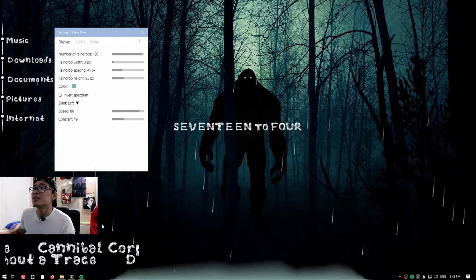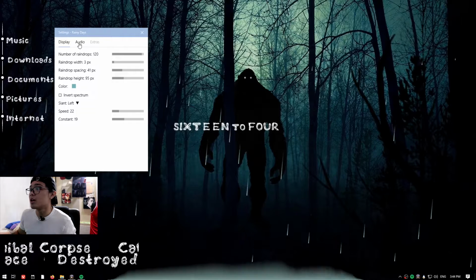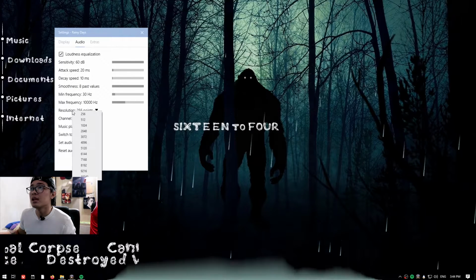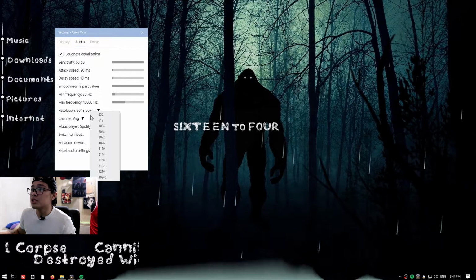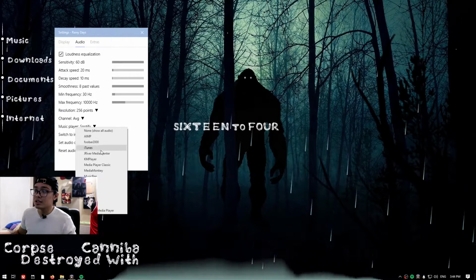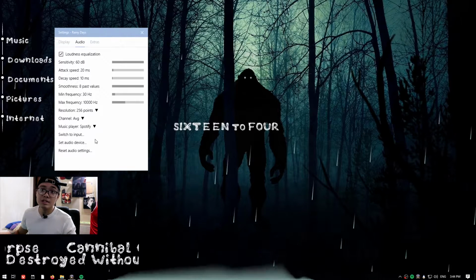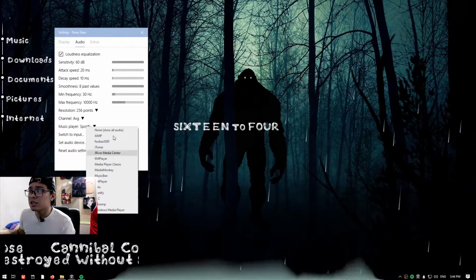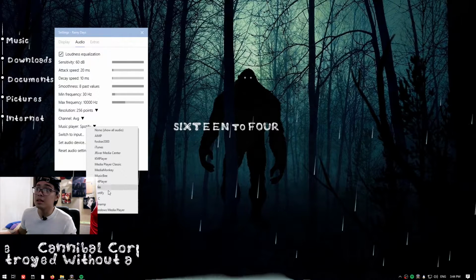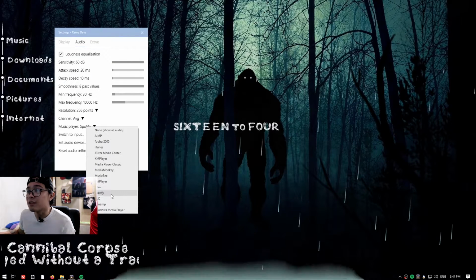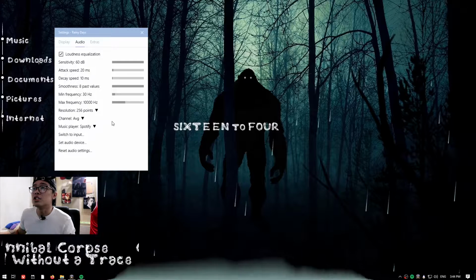You can increase the speed, resolution. You can drop that down again. Music player, please remember to change this to whatever you're using. Still the same music players. Download these if you need to. I sometimes use Winamp because I'm an old man. And Spotify, yeah. You can change these values.